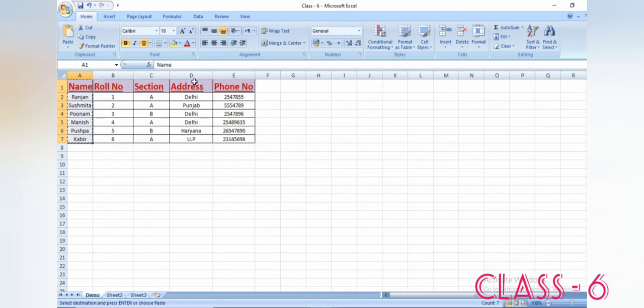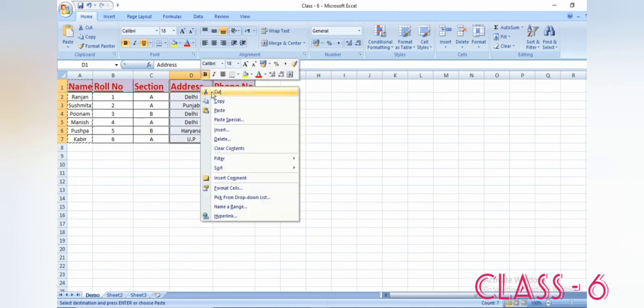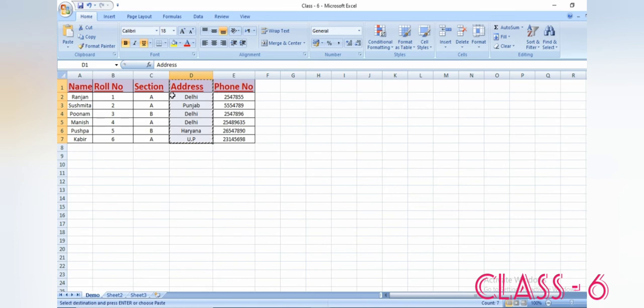Now let me show you the cut option. For this, I will select the address and use the cut option either by right clicking my mouse and using the cut option. Alternatively, I can select the cut option from the home tab or I can use the shortcut key, that is Ctrl+X. This is my selection after using the cut option.